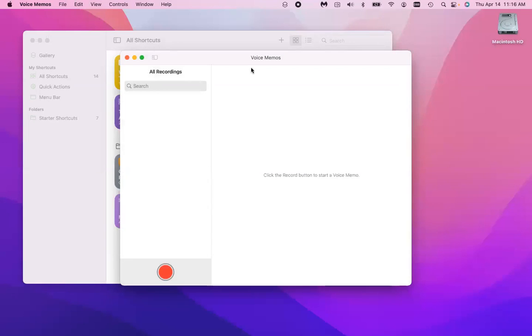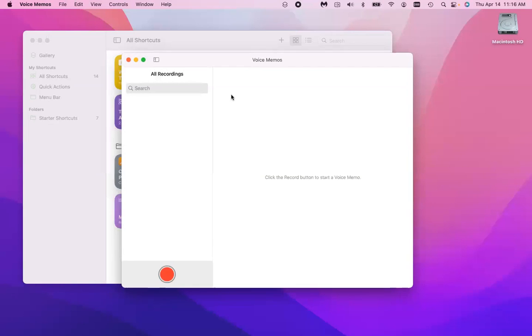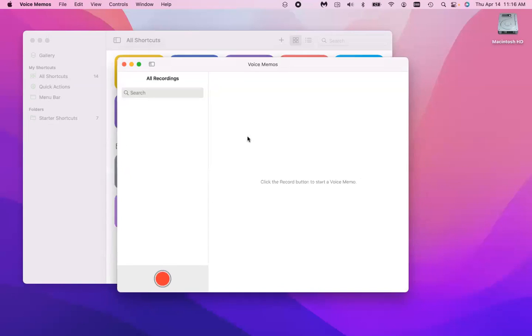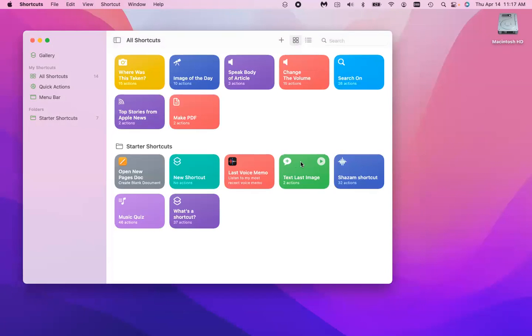So I don't have any voice memos in here because they're all on my other devices, but let me go ahead. Text last image, so I could bring that up. It would grab the last image, launch the Messages app and allow me to text that image. So you got some pre-built options here, but I can create my own shortcuts. If I want to add a shortcut, I can simply click on the plus button here.